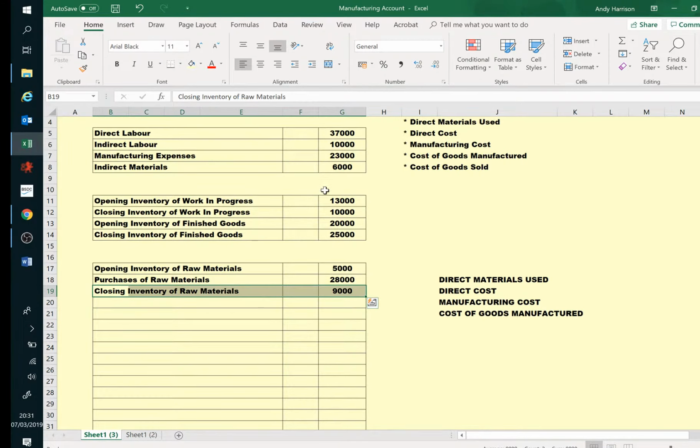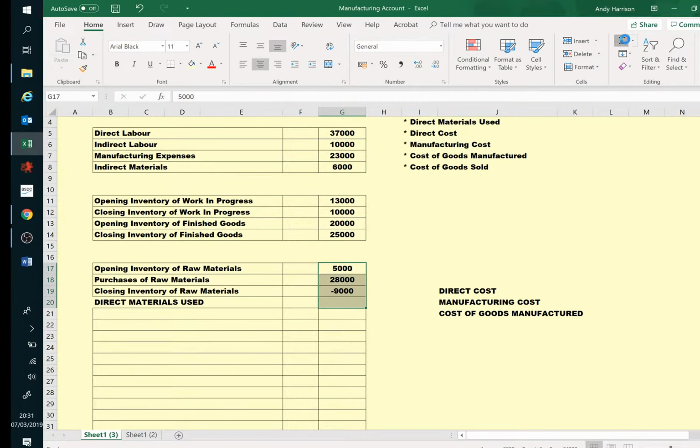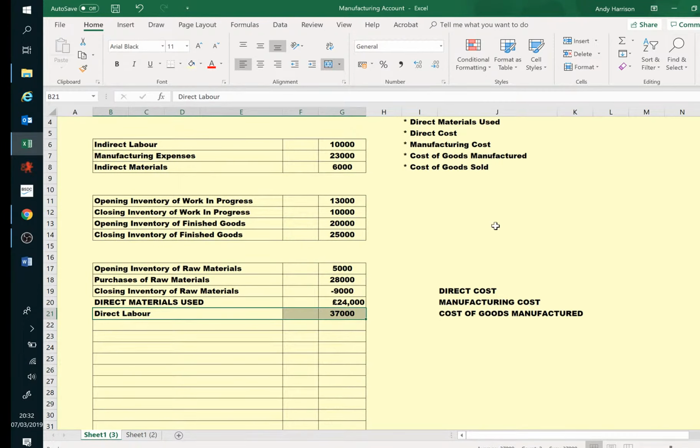But I will of course have to remember for this one to put a minus symbol in because I'm using the spreadsheet to add it up. And that will actually be our first total at direct materials used. 24,000. Next point hasn't changed either. We've still got materials and labour. And we haven't got any direct expenses. We've got manufacturing expenses, but they're not going to be direct. So actually that will add up to our direct cost of 61,000 in this case.